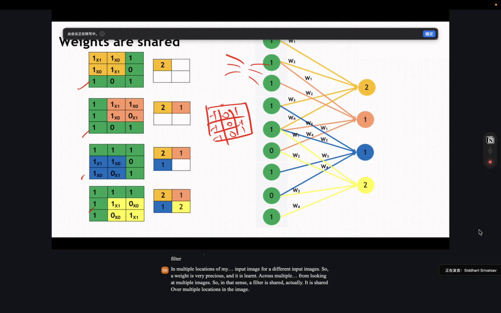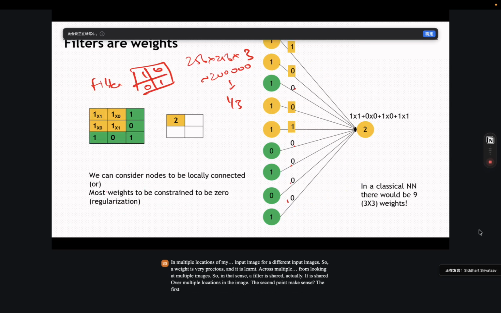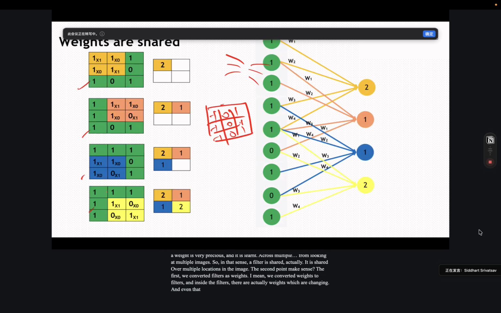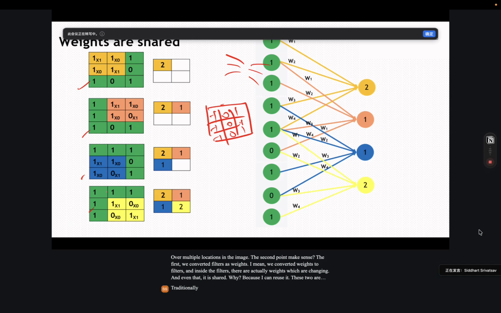Did the second point make sense? The first, we converted weights to filters, and inside the filters, there are actually weights which are changing. And even that, it is shared. Why? Because I can reuse it. These two are traditionally the most famous advantages of CNNs over ANNs.